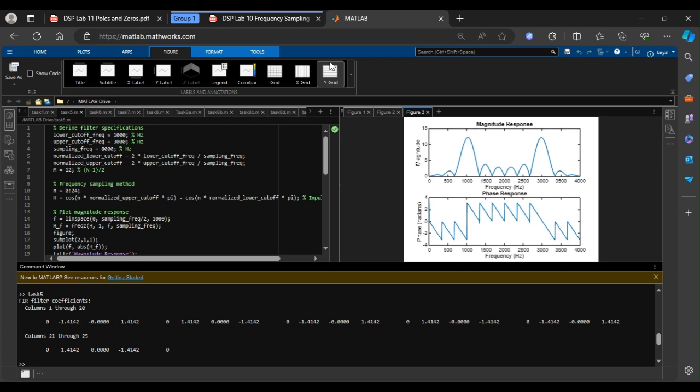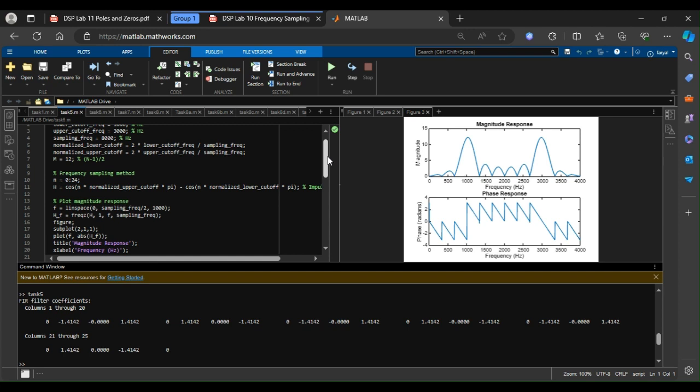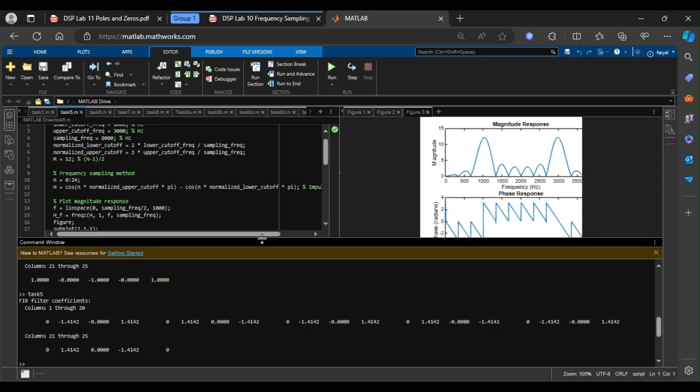In this code, we basically calculate the normalized cutoff frequencies based on the given lower and upper cutoff frequencies and the sampling frequency. It then generates the impulse response of the band pass filter using the frequency sampling method. As you can see here, after that we compute the transfer function of the filter by performing FFT on the impulse response, and here are the magnitude and the phase responses of the filter. So in this code, we basically demonstrate how to design a bandpass FIR filter, and here are the 25 filter coefficients of the bandpass filter.